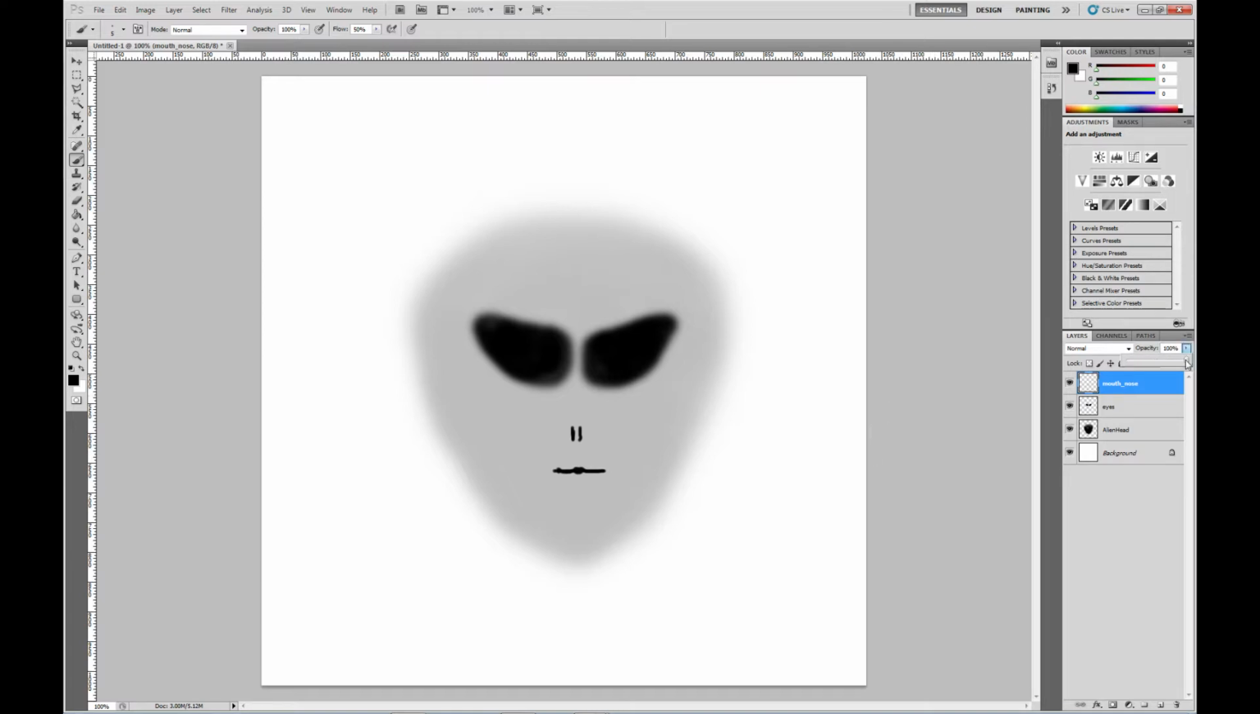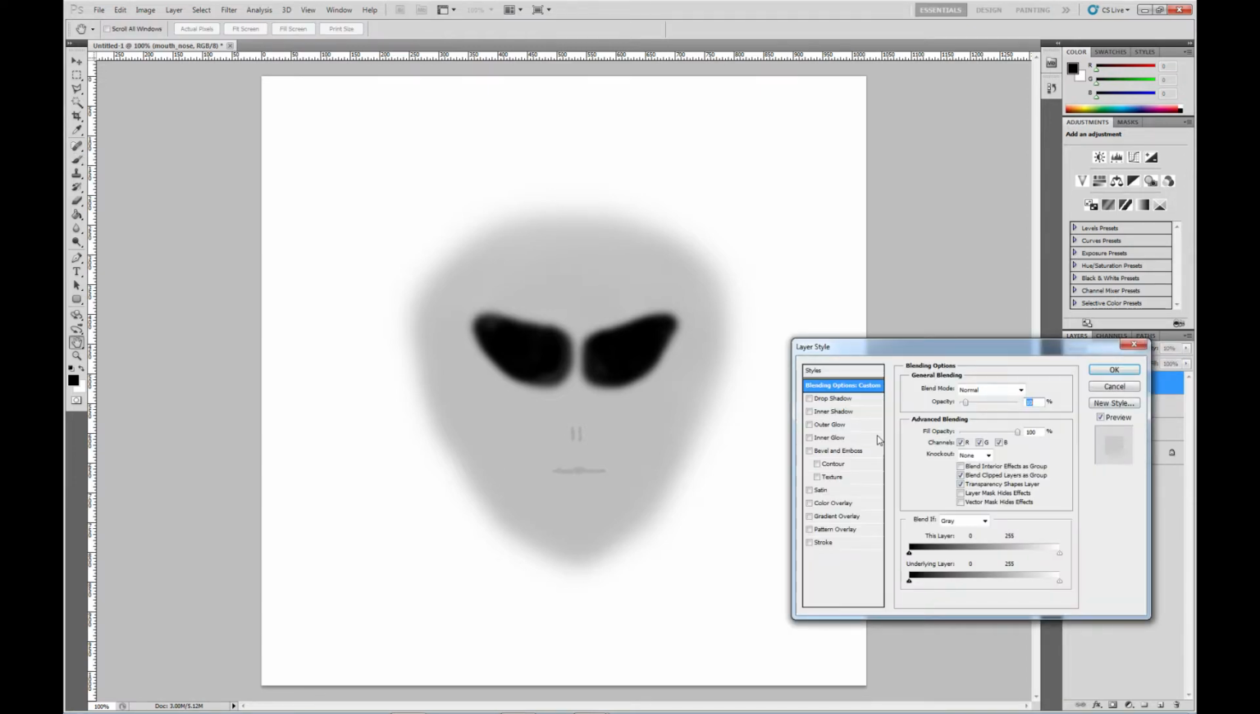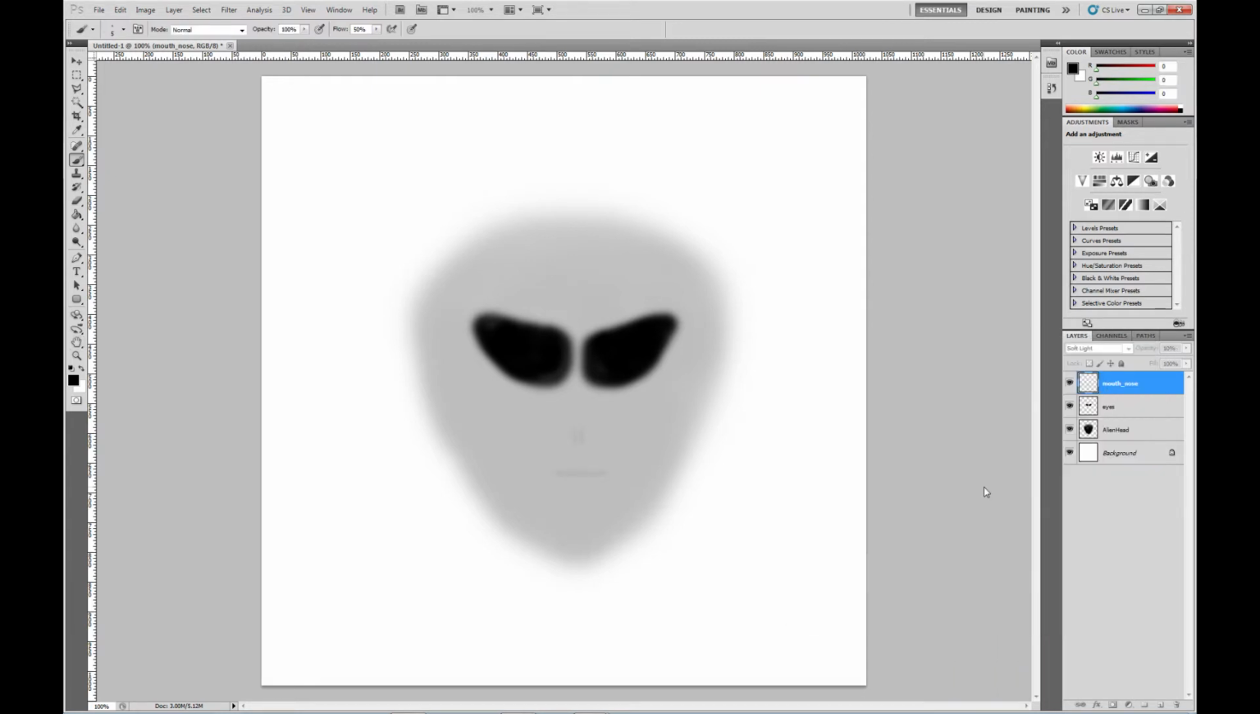And then go to the opacity and just turn those down quite a bit, and you can go into your layer properties and play with that as well, maybe put a drop shadow or something on it. Make it look more interesting there.